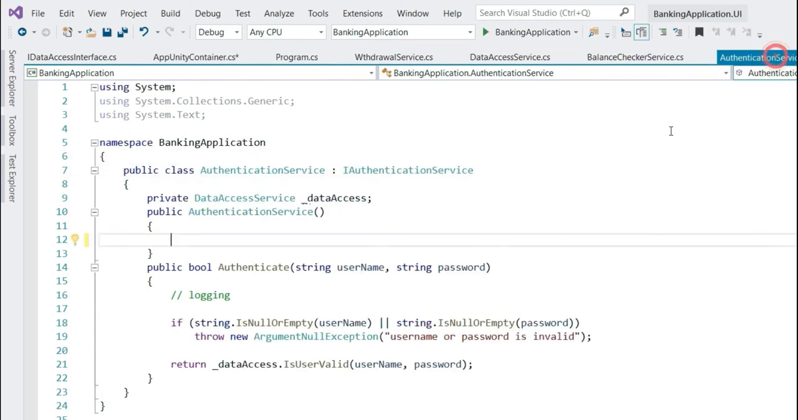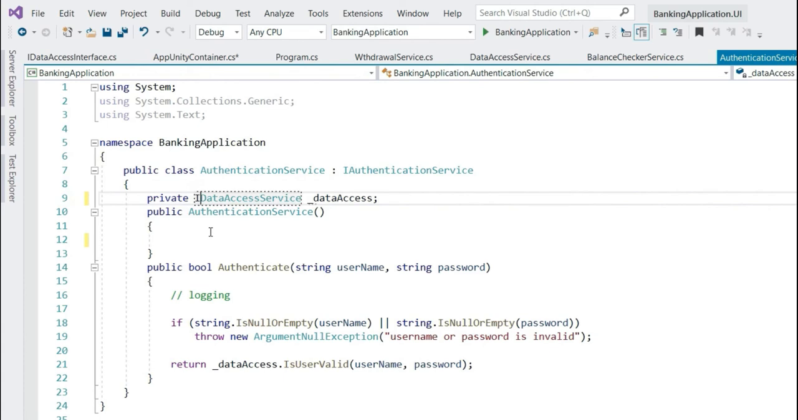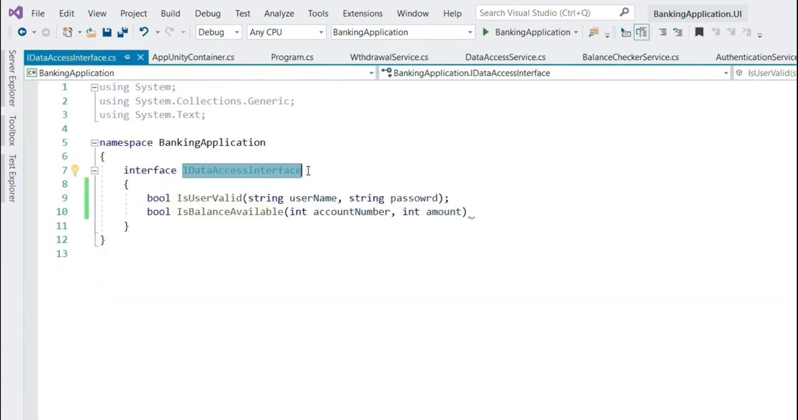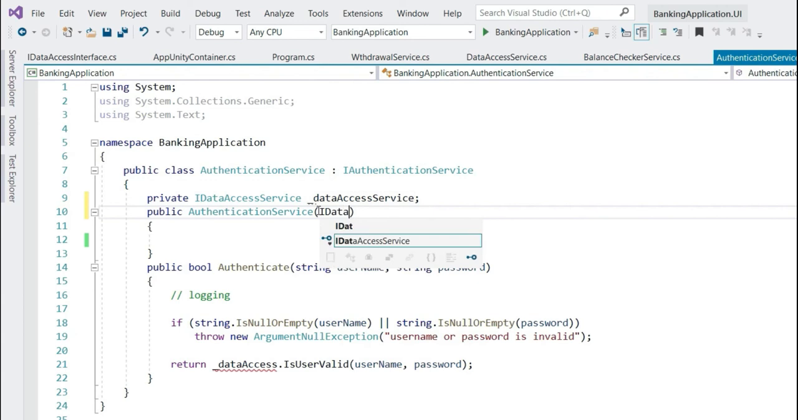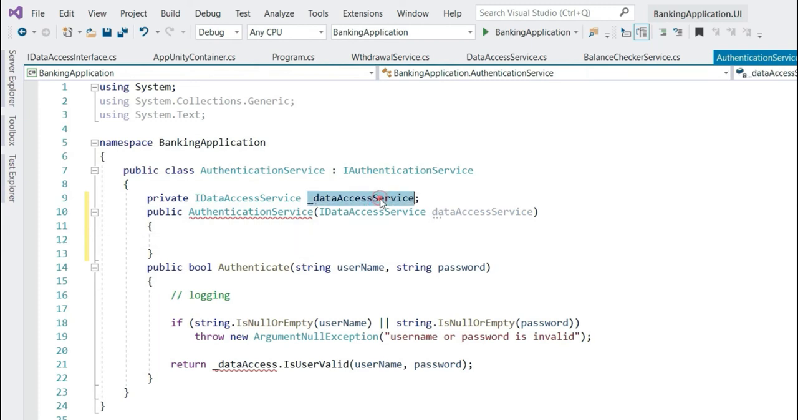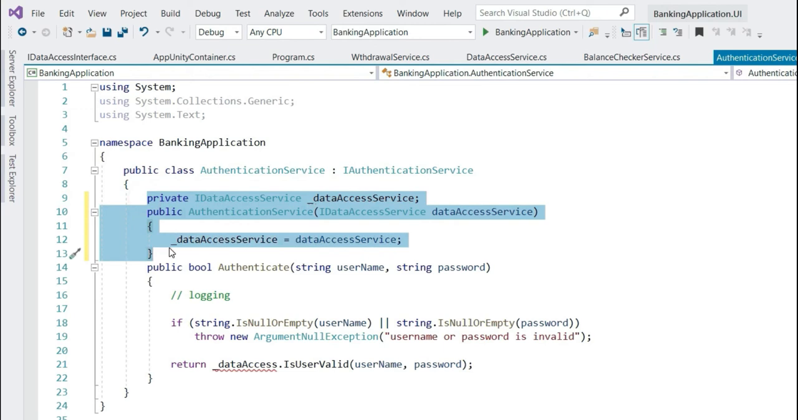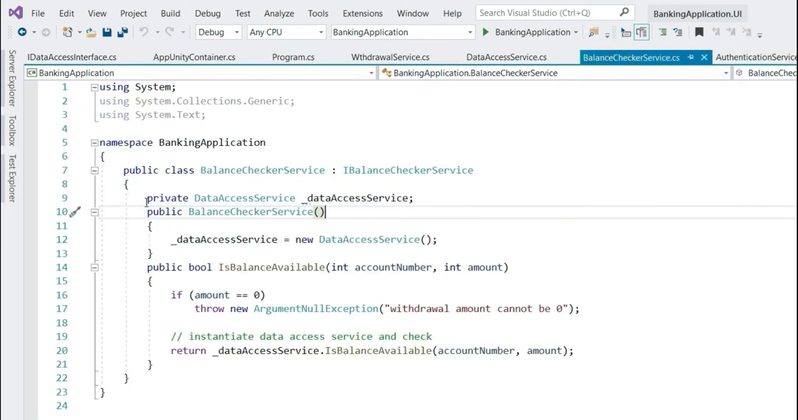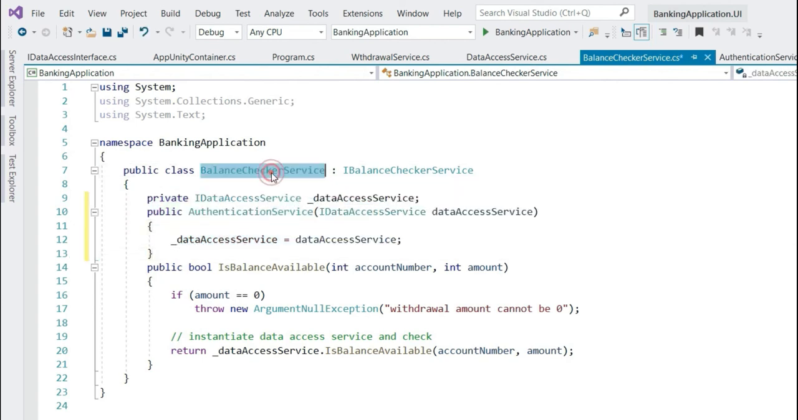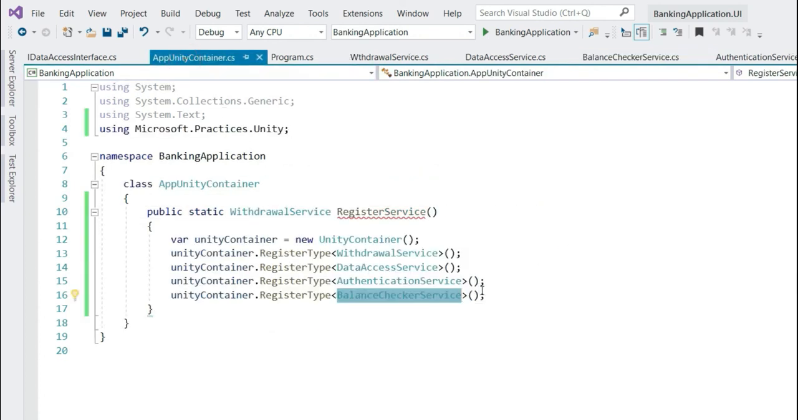Let's come back to our authentication service and make the changes. Let's make this IDataAccess. Let's rename it to IDataAccessService. Let's inject this here, IDataAccessService, dataAccessService, and let's assign this here. Let's make similar changes to balance checker service. I can copy this. Let's paste it here, and I will just change the constructor name. And it's done. Let's come back to our Unity Container class.